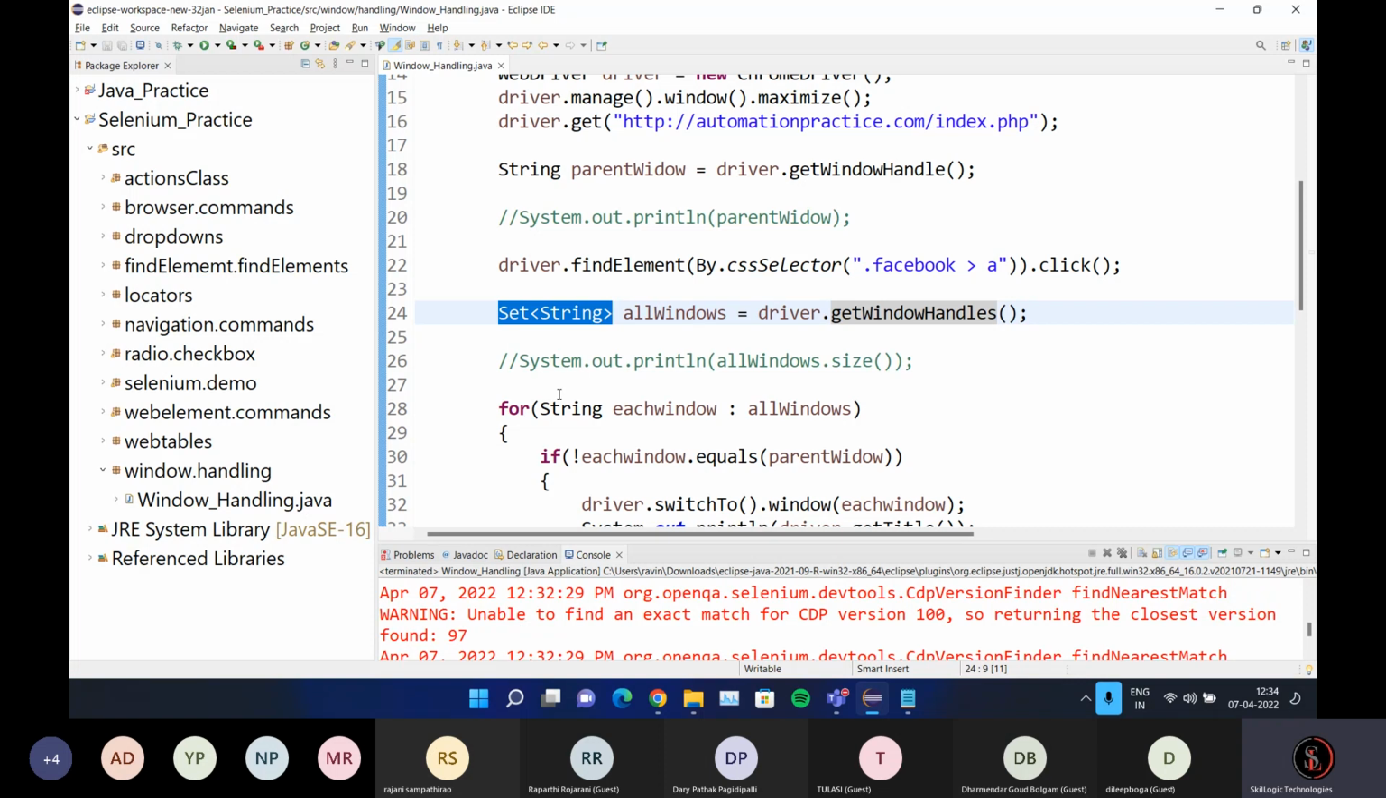I need to iterate over all the windows. Then I have to check for a child window. If it is not a parent window, then go for a child window, switch to the child window and perform whatever action you want. Switch to is a command that helps us change the active browser from parent to child or child to parent. That is the command that we need to use.